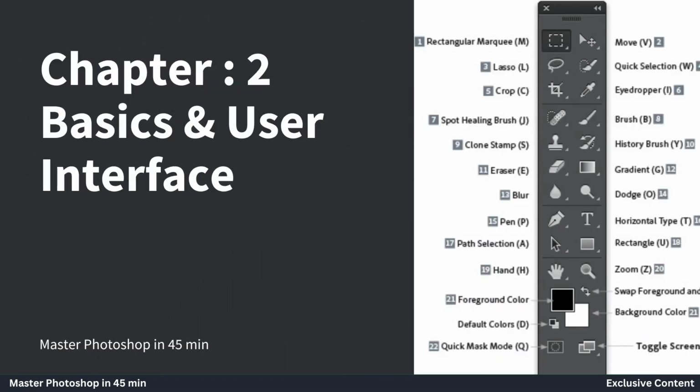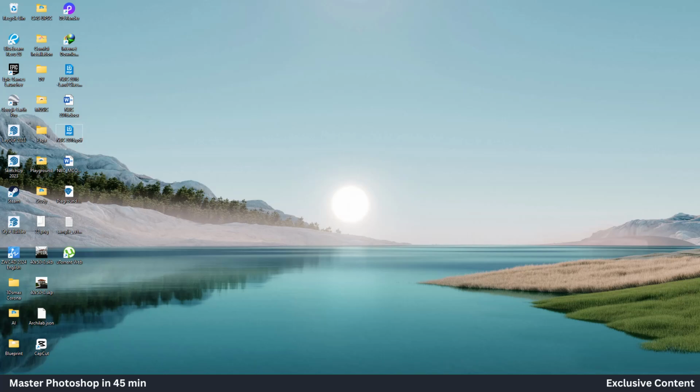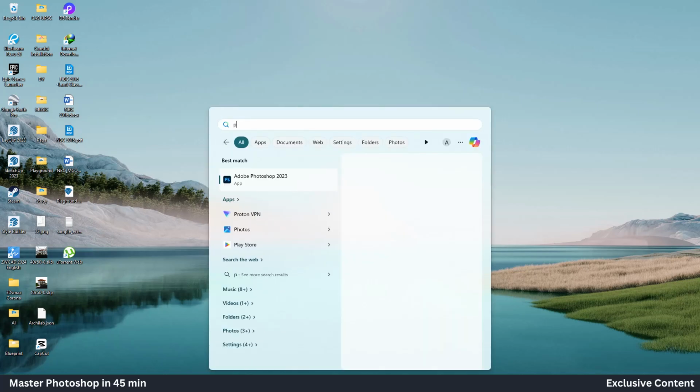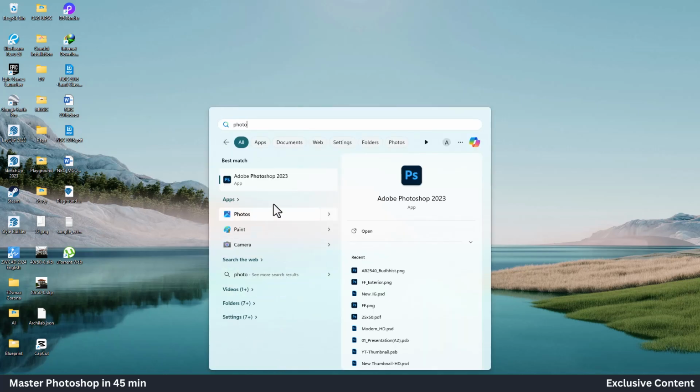Hi, let's start with basic user interface. Open Photoshop from Start menu. Make sure when you're using Photoshop, disconnect your PC from Internet.